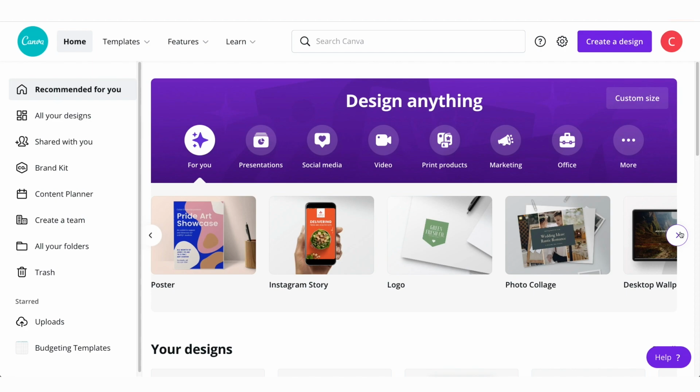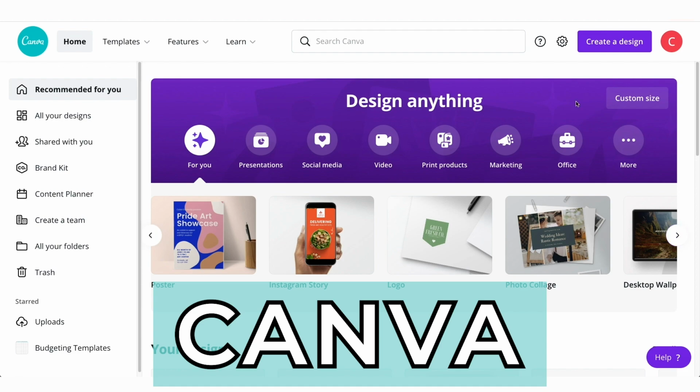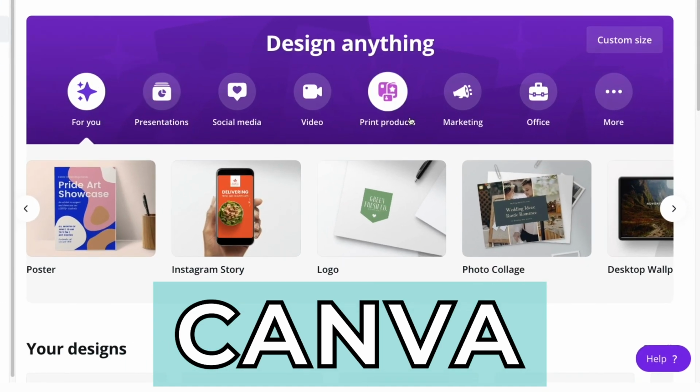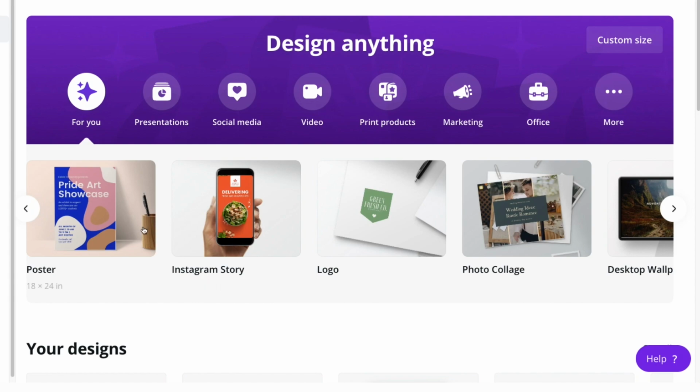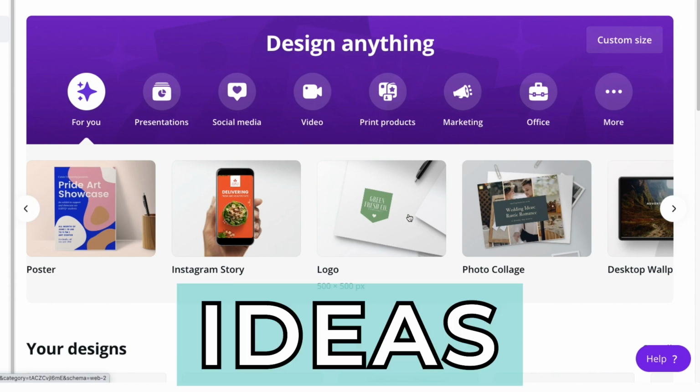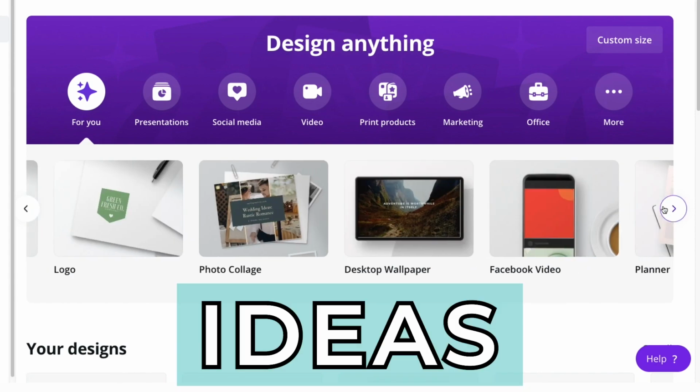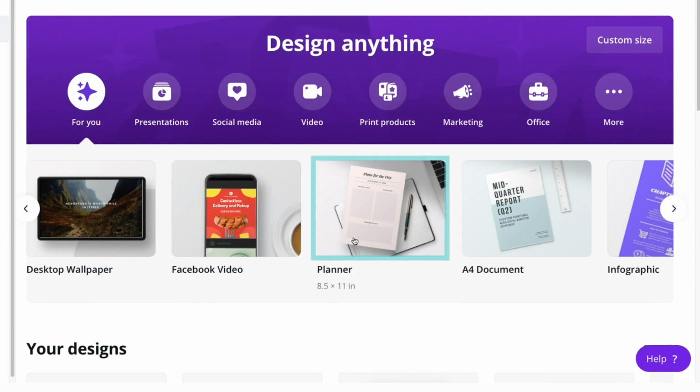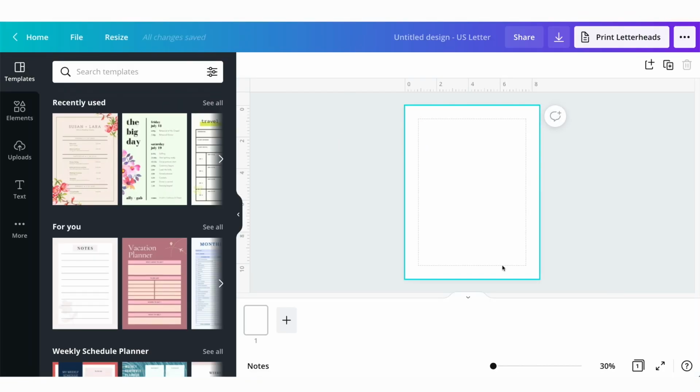So let's get started. I'm here in my Canva account, and as you can see up here, they have the design anything option, and then they have some ideas, like Instagram stories, and they do have a planner 8.5 inch by 11 inch size template. So it's not really a template, but it is just a size of the canvas that is a typical size.